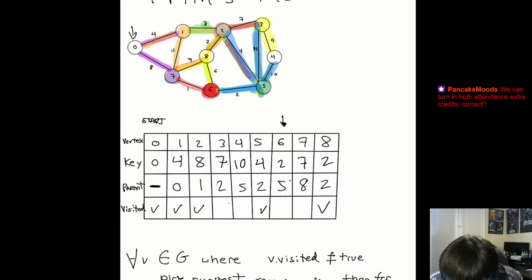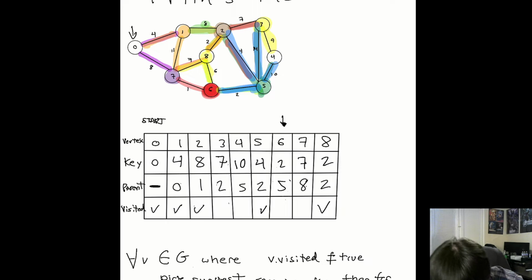6 goes to 5, but that's visited. 6 goes to 8, but that's visited. 6 goes to 7 with a 1. That's good. We want to update that. It's better. 1 is smaller than 7. Okay. And now we go there.